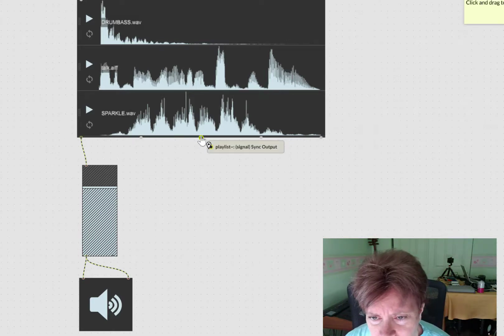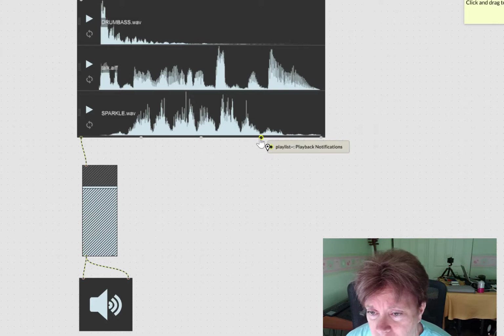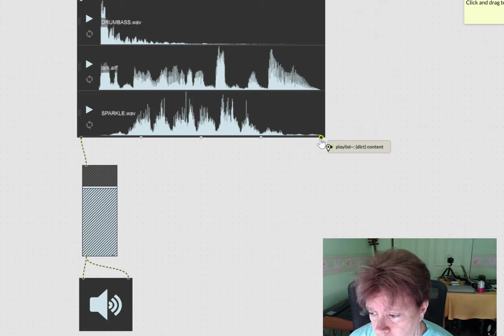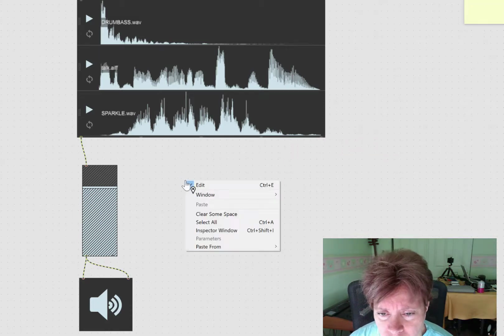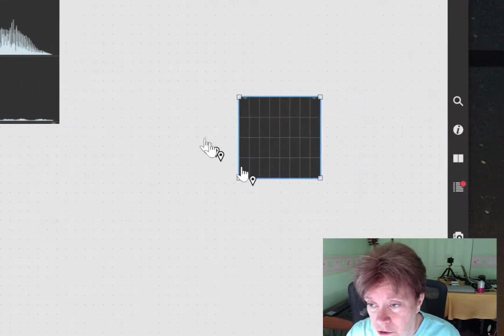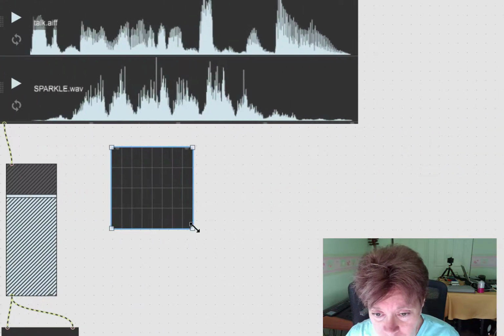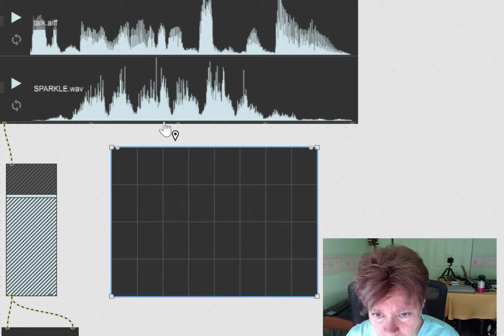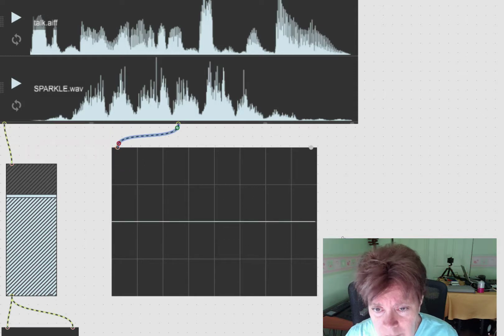Then there's something here that says I'm a signal, and I'm the sync output. So, okay, whatever. This guy says I'm playback notifications. I don't know what that means either. This guy says I'm a dictionary with content. So let's just start looking at these things. So the first guy is a signal. So I'm going to add a scope, which is the type of thing that looks at signals. It's an oscilloscope. You wouldn't know this yet, right? This isn't stuff you should have known. This is just stuff we're learning. Okay, so we're going to look at that there.